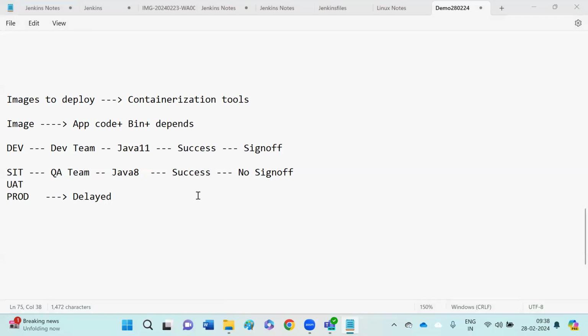So like that. Once we get a successful deployment, we'll get the sign off, and after the testing, our code will move to the other environments, like UAT and prod environments also. So if we are going with images, with containerization tools, there is no need to bother about delay in production. Production deployment will happen in time, and we can expect in-time deployment to production. So it will increase the productivity of our organization. Like that, we have many advantages with containerization tools.